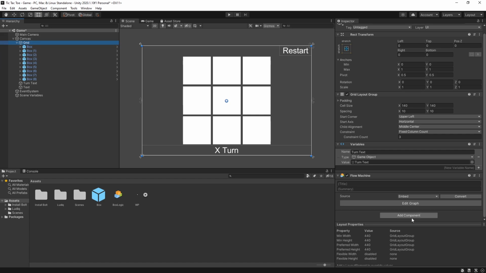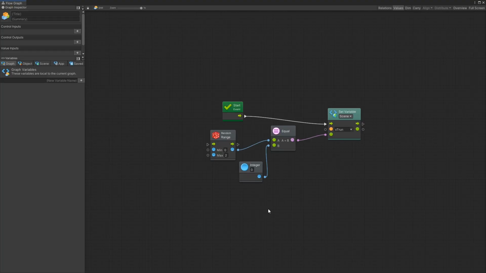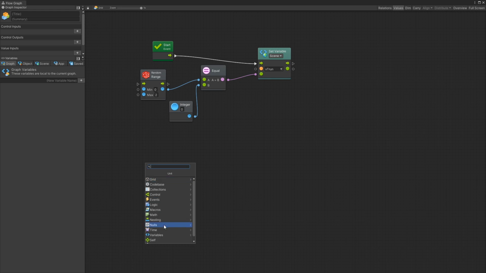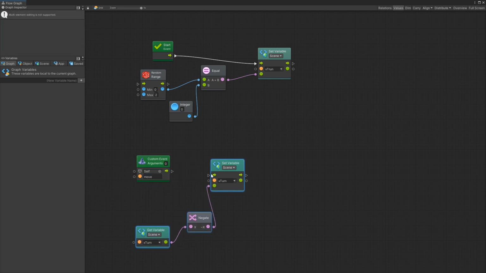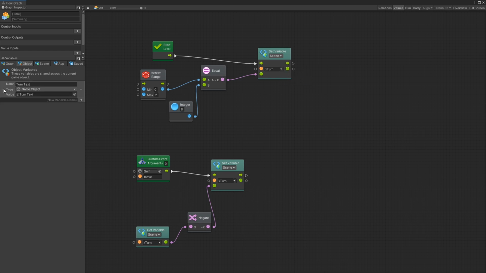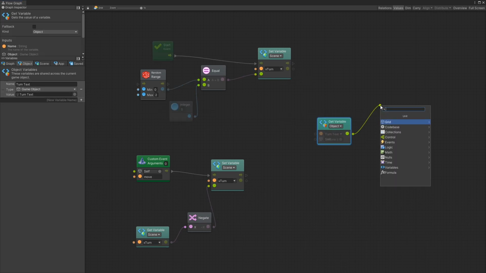So now we can go in the grid, edit graph, and in here, we can add a custom event, and the custom event name is move. The first thing that we'll want to do is flip the turn. So Control V to paste those units in. And let's switch here also to use X turn. Now I have the object turn text right here, and I want to change the text of this text object.